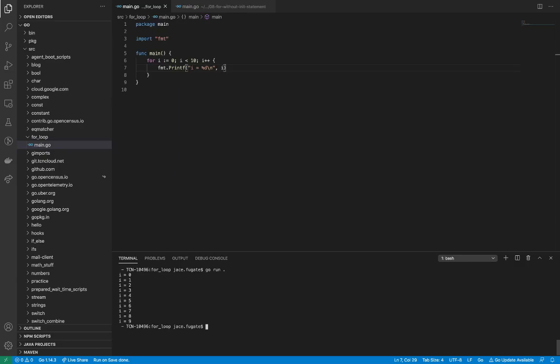So let's run through this code. The first thing it does is initialize i to 0. It then checks to see, is i less than 10? If that is true, it runs the code block. After the code block, it runs this third statement, which will increment i. Then it checks again, is i less than 10? If that's true, it'll run this code block, and then it will run this statement. And it keeps doing that.